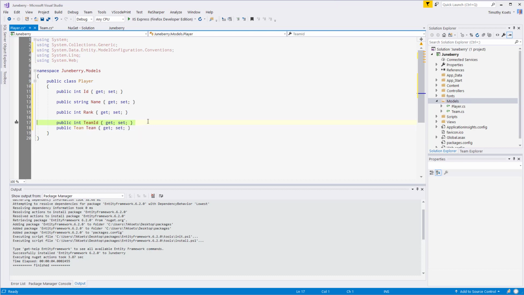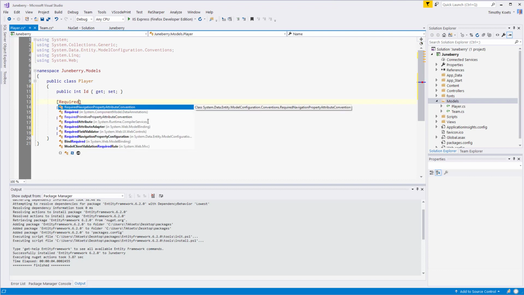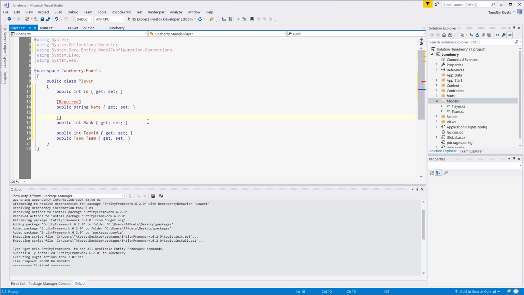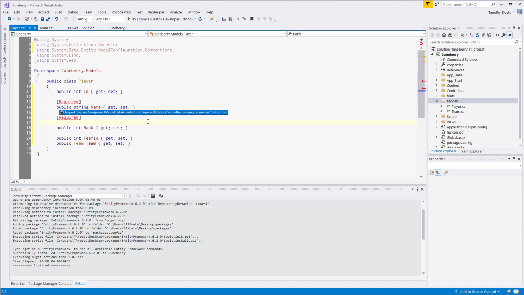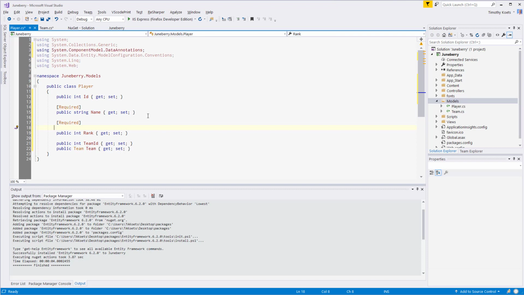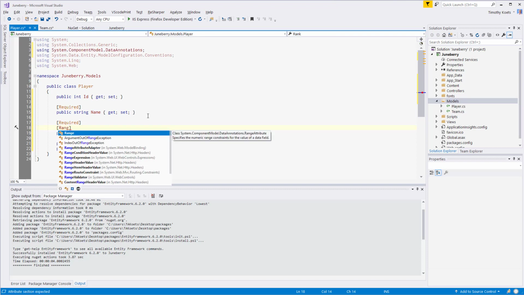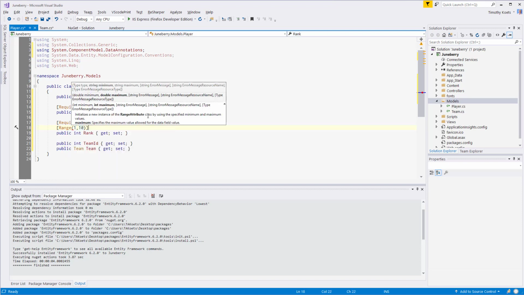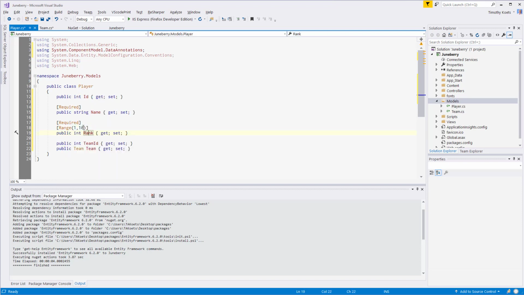Now in this case here, I'm going to indicate that the name is required, and I want the rank to be required, and also I want the rank to be within a range of 1 to 10. So we'll add this annotation in, which will enforce that range limitation.